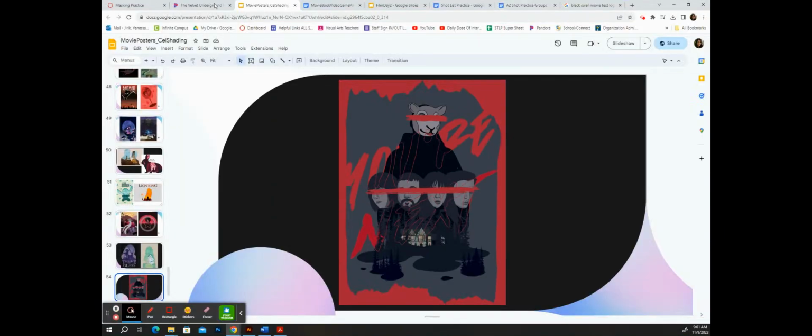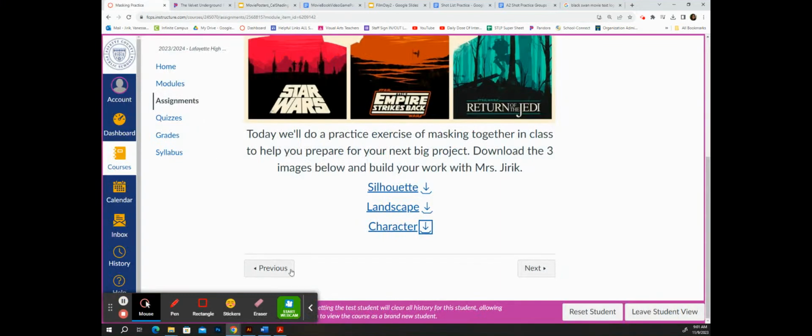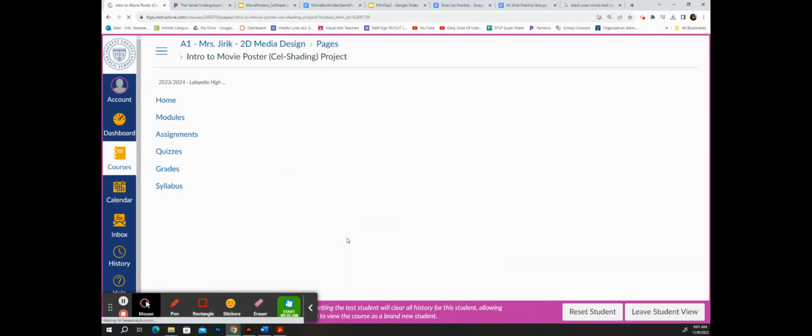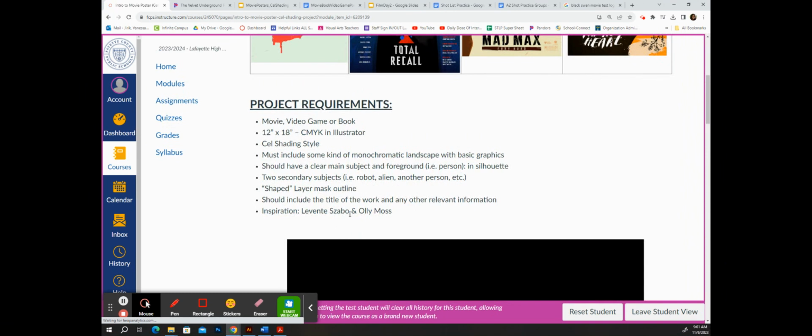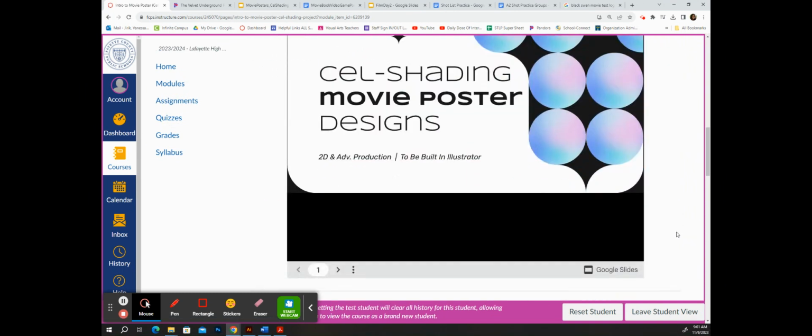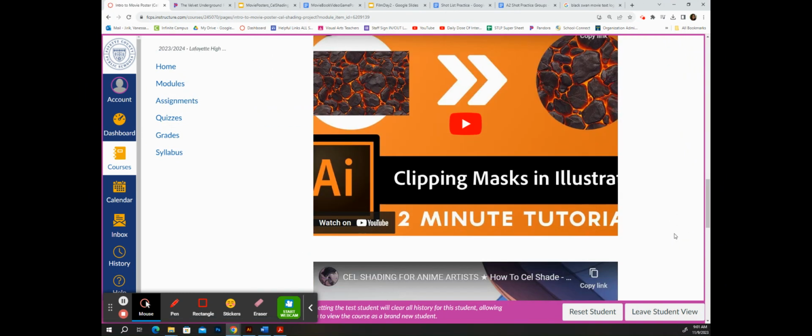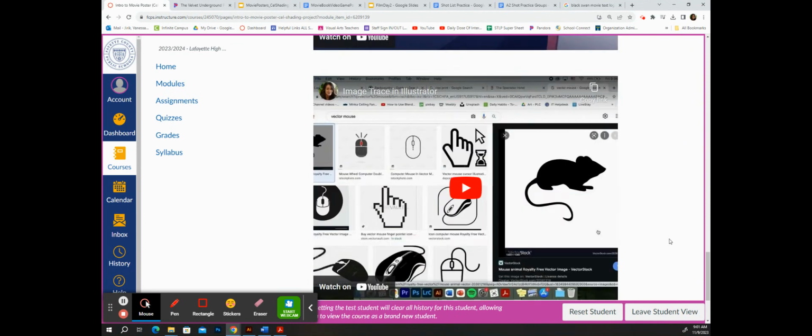Okay, so that's about it. Those are the basics. If you look back on Canvas, there's a page that says intro to this project. It's got all the requirements copied and pasted on there for you so you can glance at them quickly. It's also got the slideshow that we just looked at. Down at the bottom, I have a few helpful videos. One of them is just how to image trace, in case you're having one of those days and you're like, where is this? I can't remember how to do it.